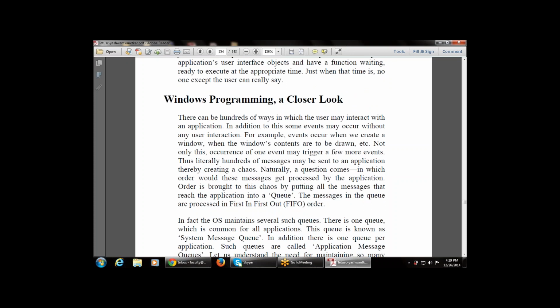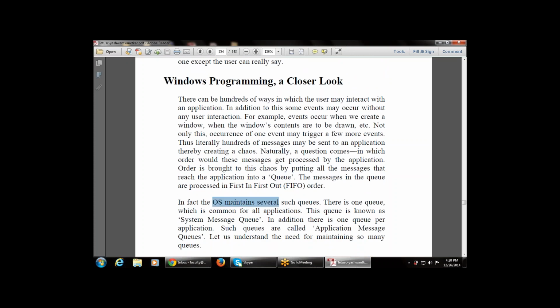We discussed that messages are queued and processed in FIFO order. First of all, order is brought by putting all the messages that reach the application into a queue, that means in a line. Then the messages in the queue are processed in FIFO, first in first out. That means the first element that comes in is the first element that goes out. In fact, the OS also maintains several such queues.